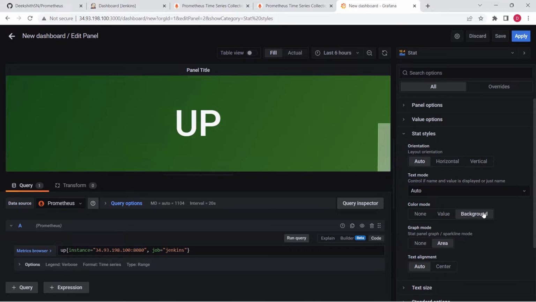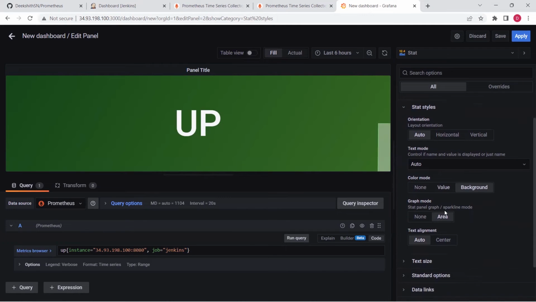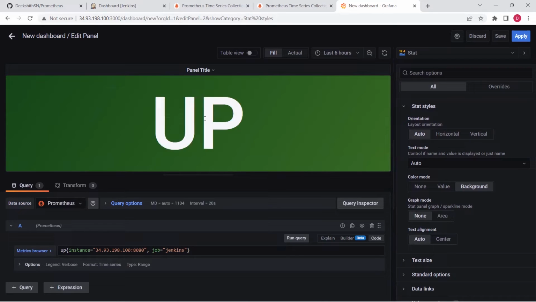Maybe I'll add one more panel and then we will make sure that Jenkins is down, and then we will see whether it updates or not. And this is one thing. Also it shows some graph actually. So I don't require any graph for this stat panel, so I'll set it as none. You can see now the entire panel is showing the message and the background color.